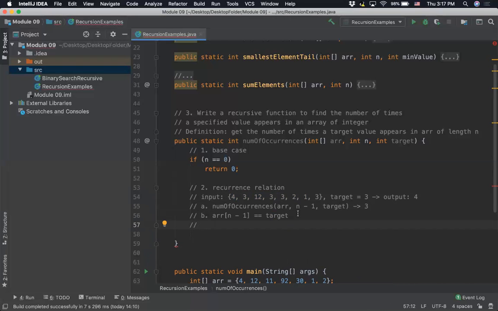So if it's equal to our target, then I know this 3 is equal to 3, so 3 appears 1 time. Now I just need to get the result of A plus the result of B. That's to say 3 plus 1, if the last element is equal to 3.